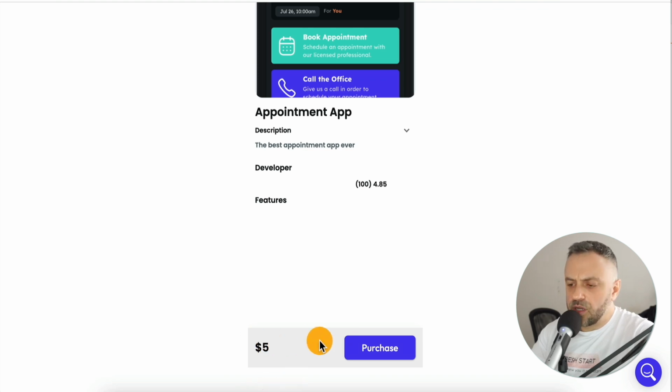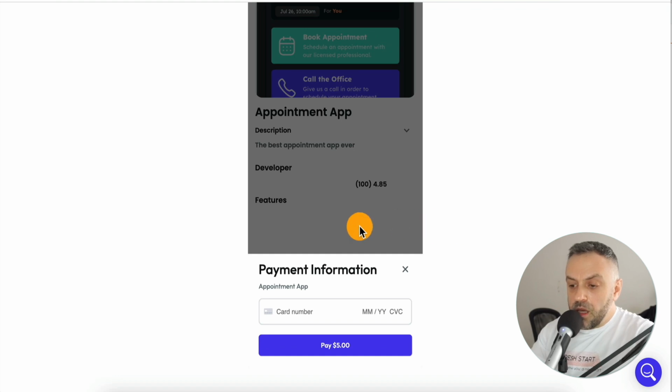I see it's $5. So I say, okay, I want to purchase. I'm going to click on purchase. And we are seeing this little pop-up. And this is a Stripe pop-up. This is a built-in pop-up that's going to connect to Stripe directly. And now it's telling us the name of the app. This is the payment information. And it's telling us how much we're going to pay.